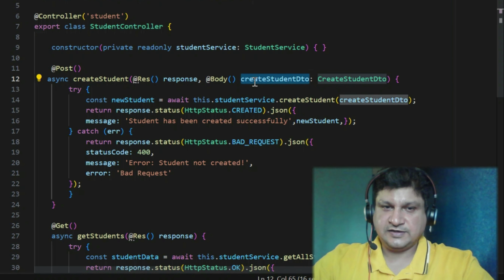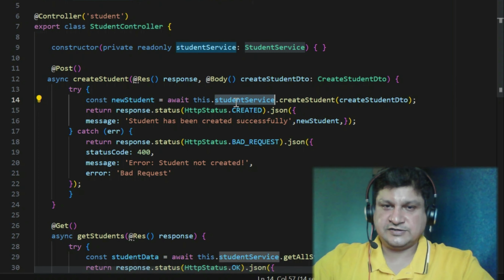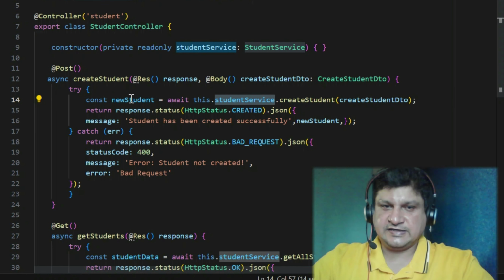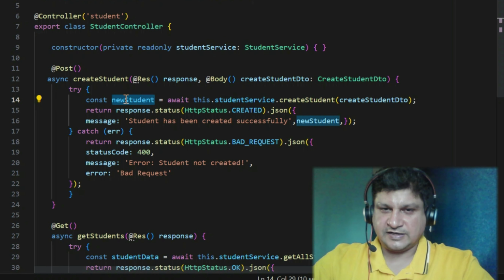This is the object, and then on the next line I am calling this.studentService.createStudent by passing createStudentDTO, right? So this DTO object I am passing inside this createStudent function of my service class, and then it is giving me an object of student as a response.